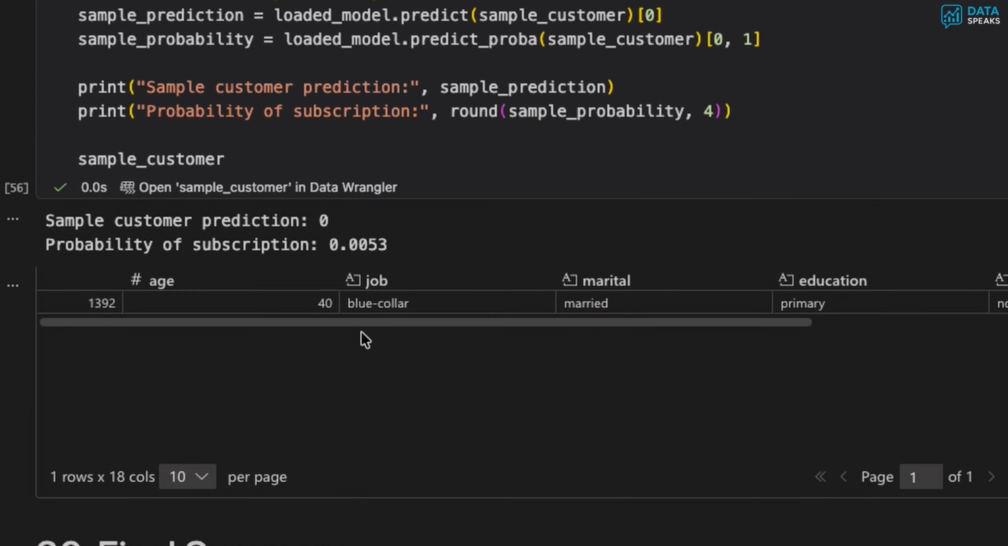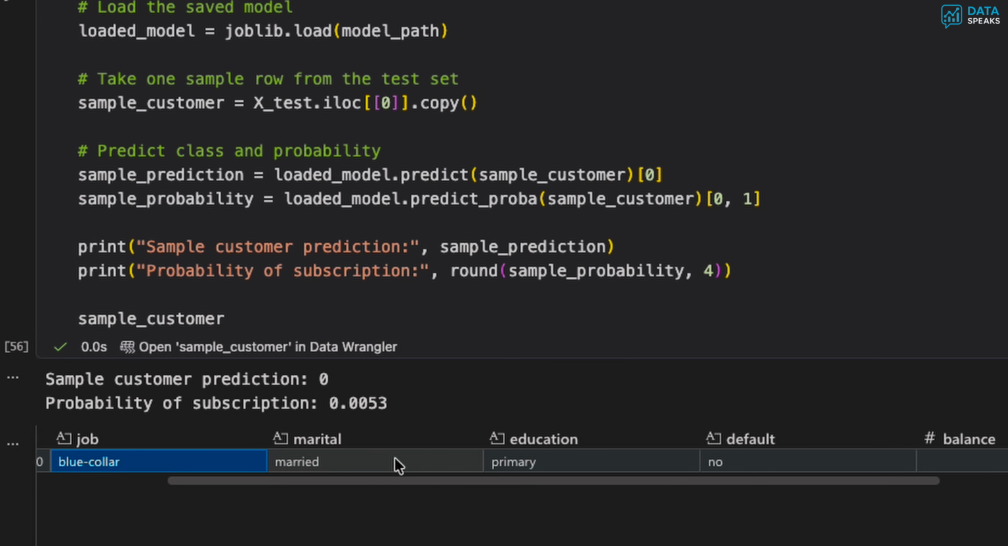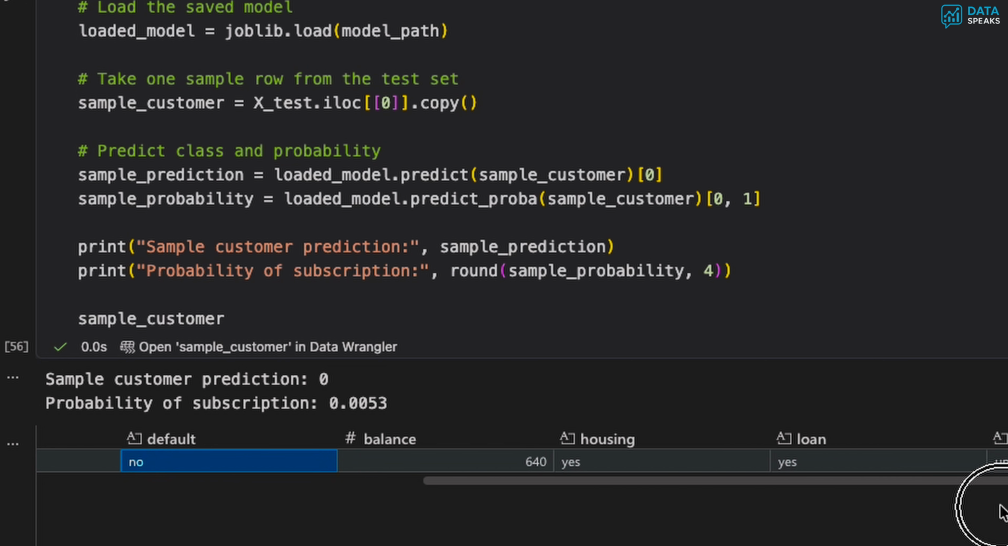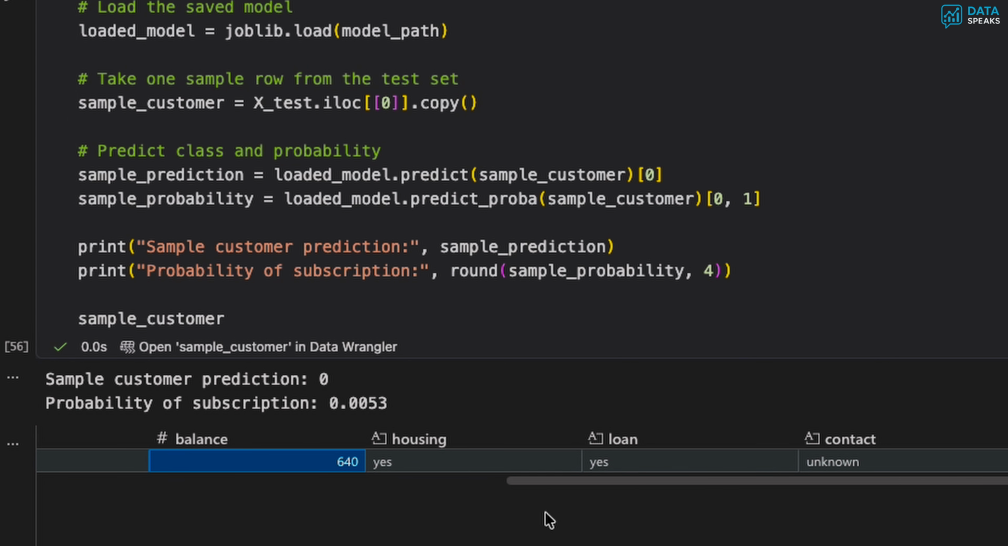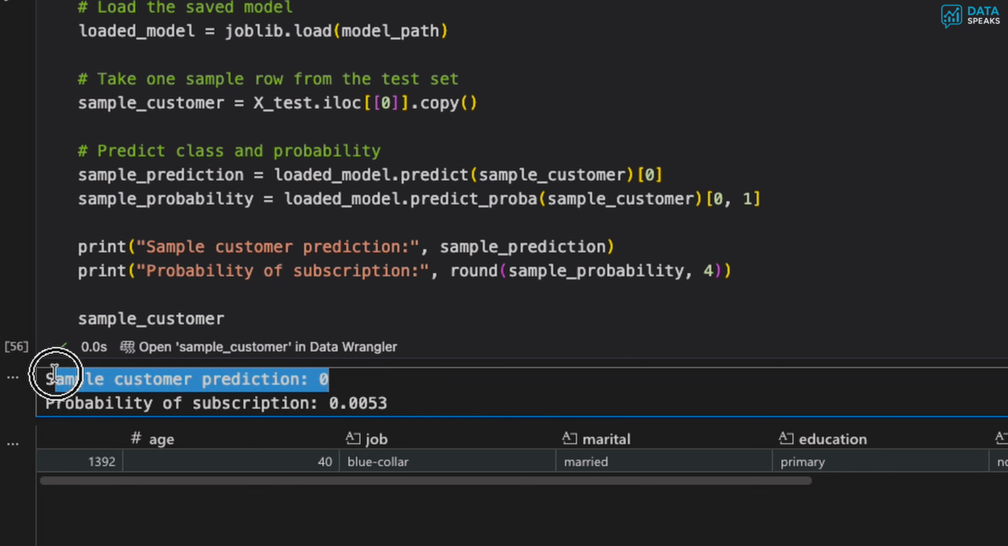Let's run that. So in our dataset, as we have seen here, the data has age 40, blue collar job, marital status married, primary education, loan default no, all of those situations, balance 640, etc. That customer has the prediction being 0. So basically, the customer is likely not to subscribe for the term deposit. And the probability of subscribing for the term deposit is only 0.5%, which is an extremely small number.